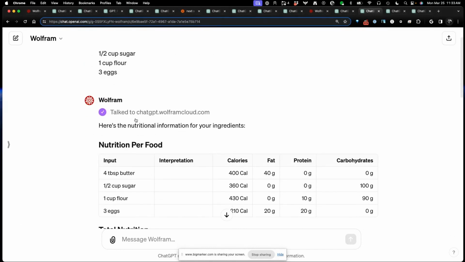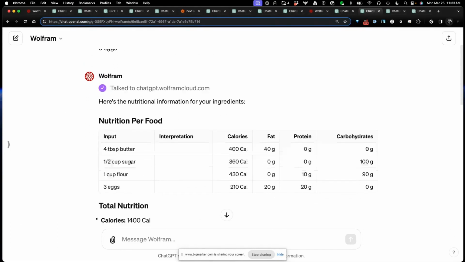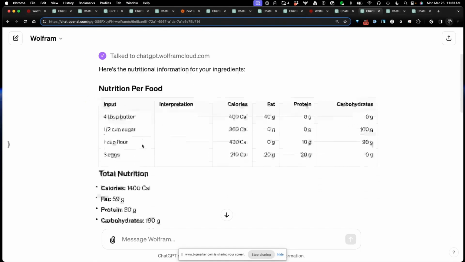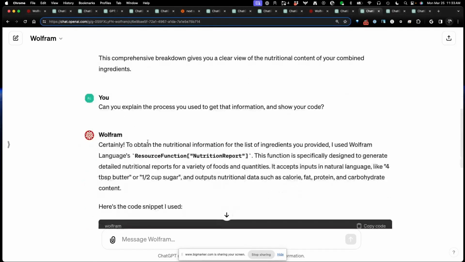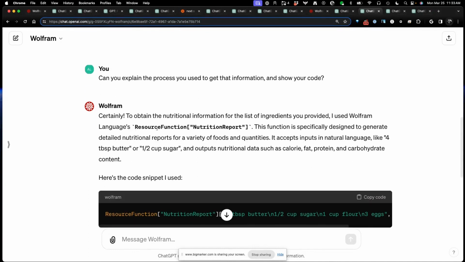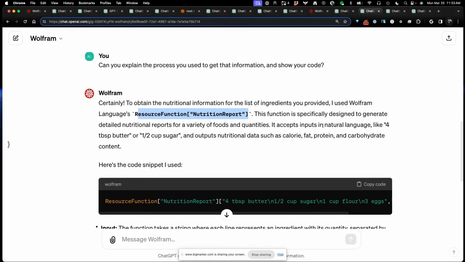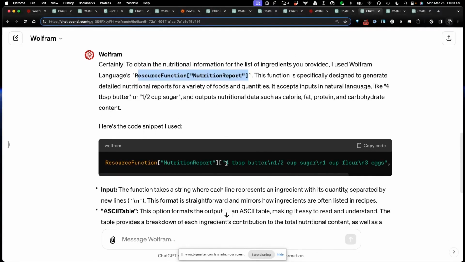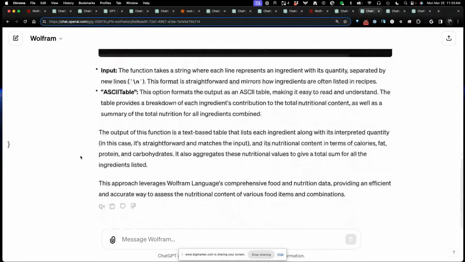Take some list of ingredients, it calls a resource function, and it pulls all that data in. And here I just asked to explain the process, and so it tells you it's using this resource function. It's designed to do this. It takes inputs in natural language, so it doesn't have to try to interpret these things as canonical Wolfram language objects, and then gets a useful result.